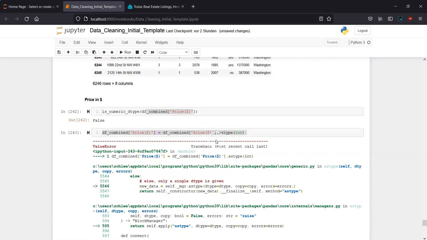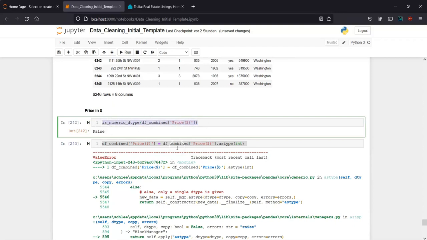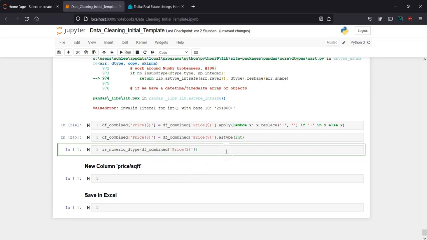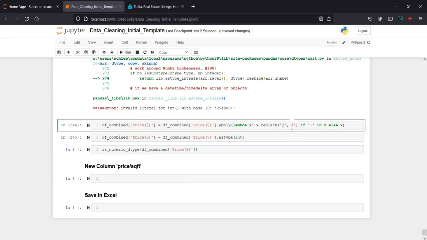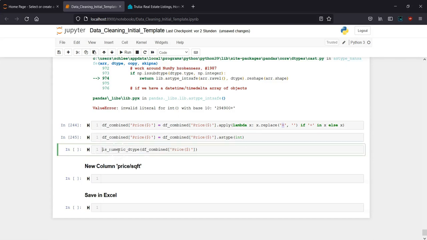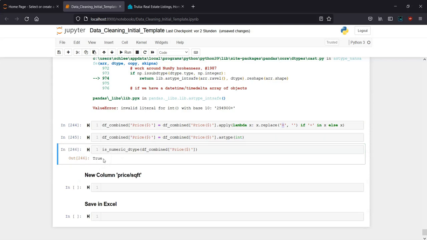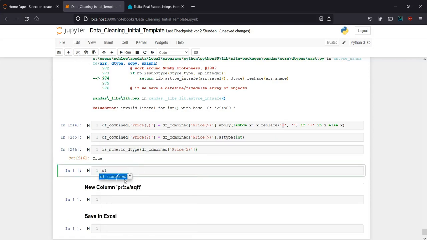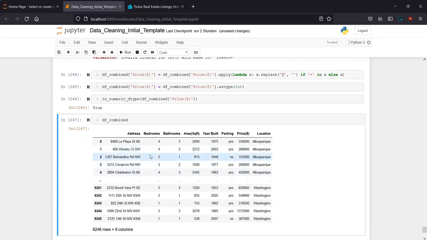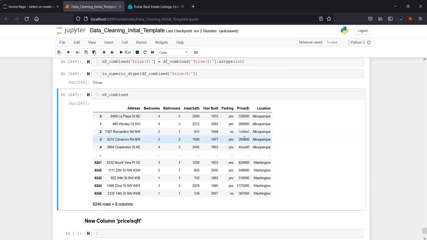Okay, and in the last step, let's do what we have done in the first step. We want to check if it's a numeric data type after we have replaced the plus sign with an empty string, and then saved it as an integer. We can try to run this line here and check if it's now numeric. And voila, it is. Okay, and this is what we want to achieve. And now with all these previous steps, we have accomplished the goal that all our numbers are definitely stored as integers. So bedrooms, bathrooms, area in square feet, year built, and the price, right? All of them are right now integers. This was actually the goal.